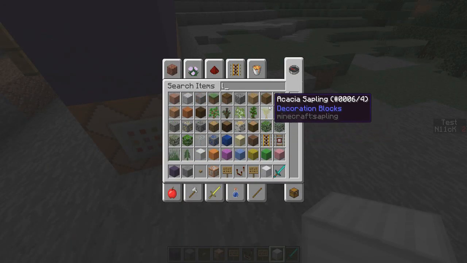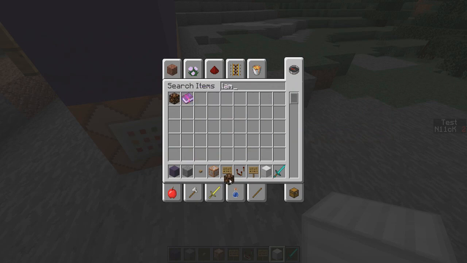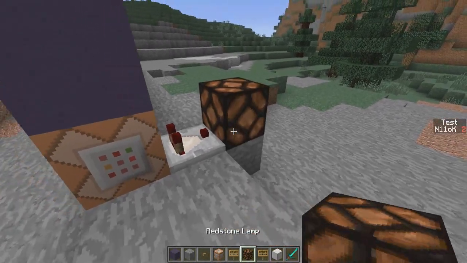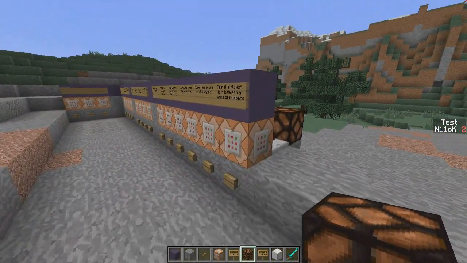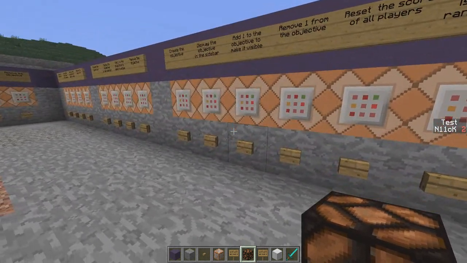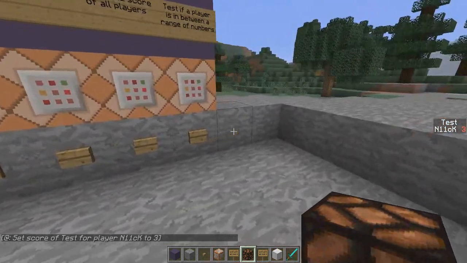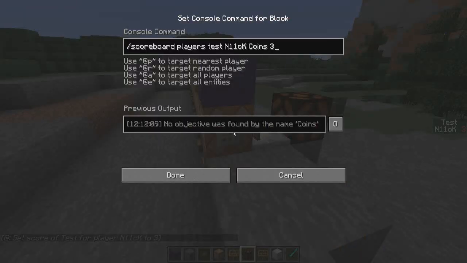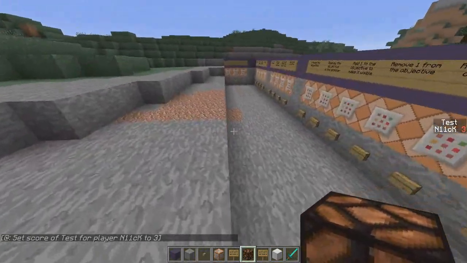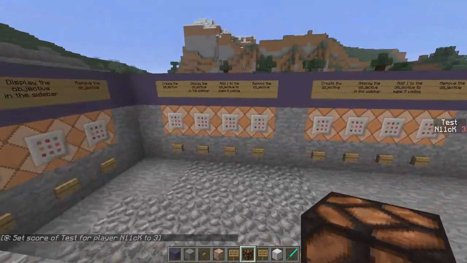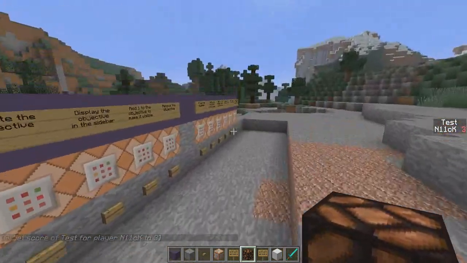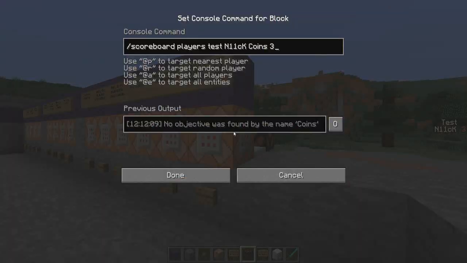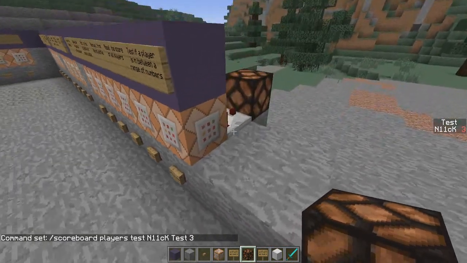Let me do this easily with a lamp. I can show you this easier. There we go. A lamp. This lamp will turn on. So if I now set this to, let me see, 3. If I turn it on right now, it does not do it as well. Oh, I'm being a noob. I have to add the coins. There we go. Or I can easily change this one to test. I was testing the wrong scoreboard, so test 3.